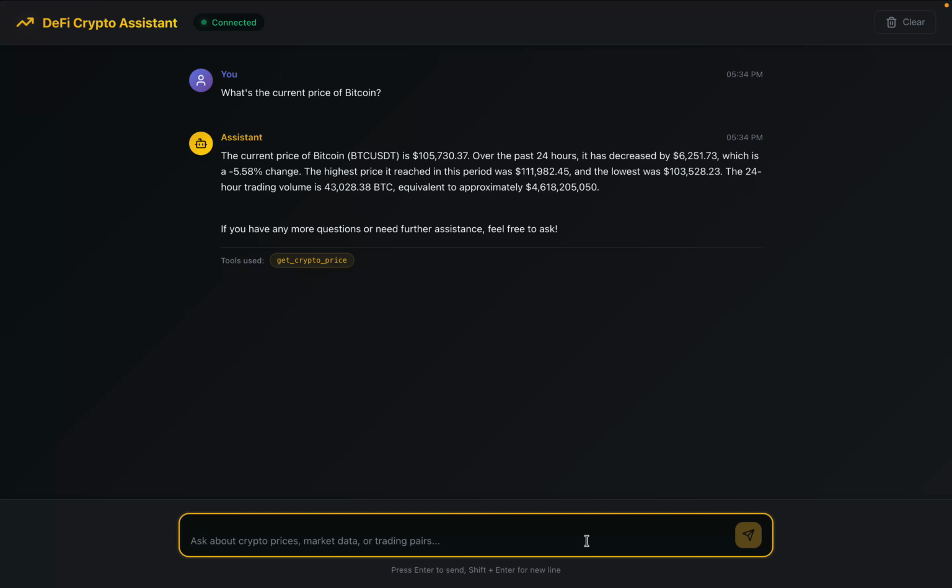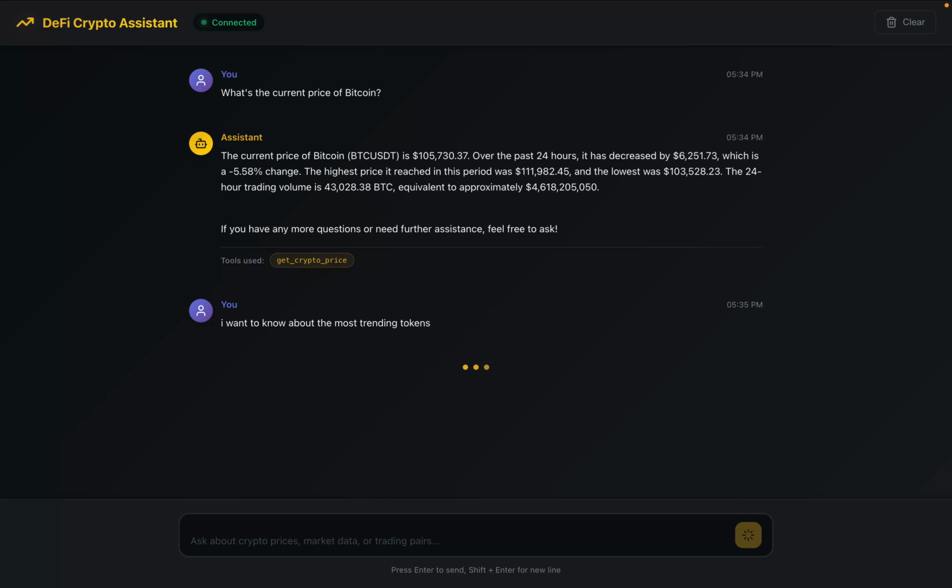I can ask multiple questions. For example, I want to know the most trending tokens, and here you will get the response. First it is going to make the request to our backend, then our LLM will format it and give us the response based on the desired format we want. So just wait, it's executing and soon we'll get the response.